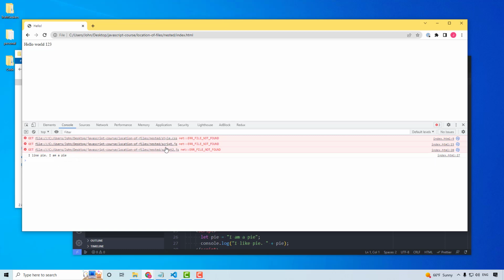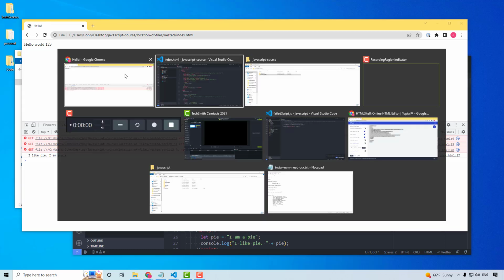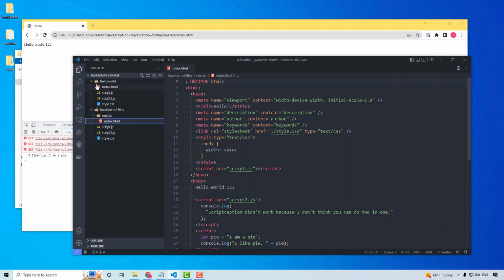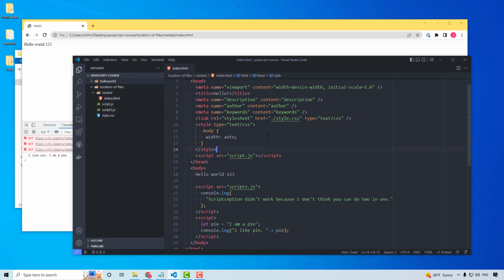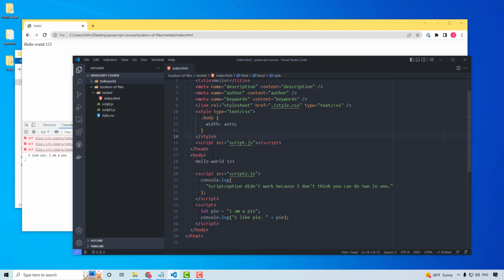So we have broken files because the index.html can't find them. So let's figure that out. If we go into our project, we can see index.html is trying to find the script.js file. We have our index.html, but the script is back a folder. So it's outside of nested. It's outside of this current folder. So we've got to go backwards and then into script. So how do we do that? How do we go backwards?